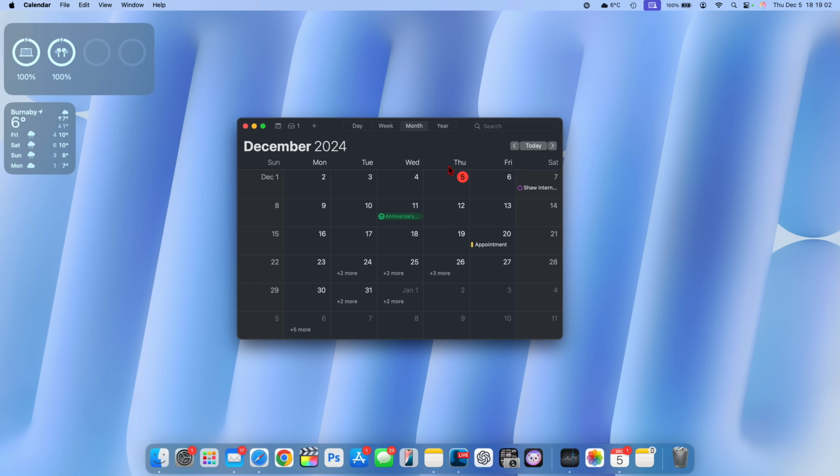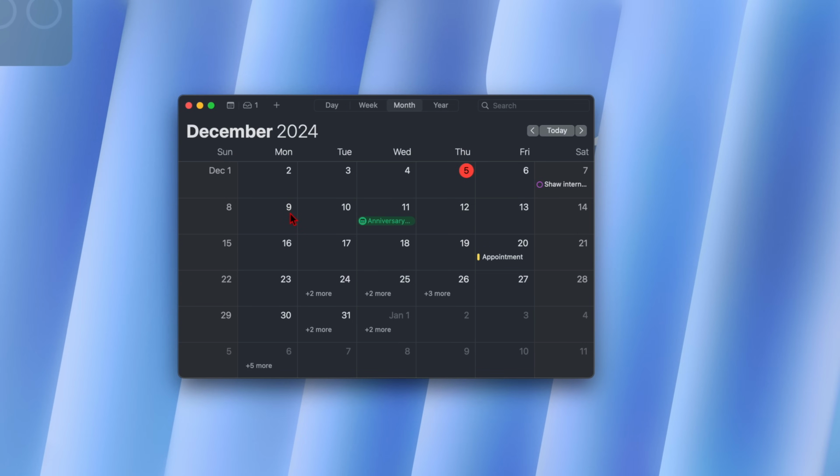In terms of when this update will be released officially, a lot of sources are pointing to Monday, December 9th as the potential release date. So in about 4 days, we should be able to see this update, and then you can check out most of these new features and changes that I've highlighted.